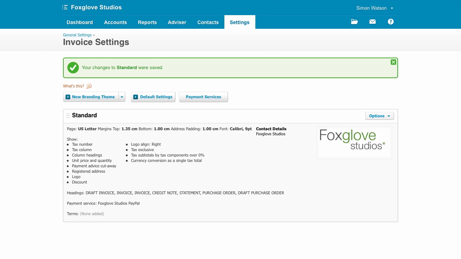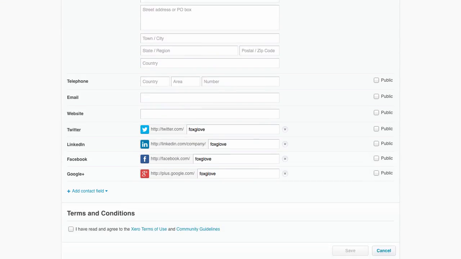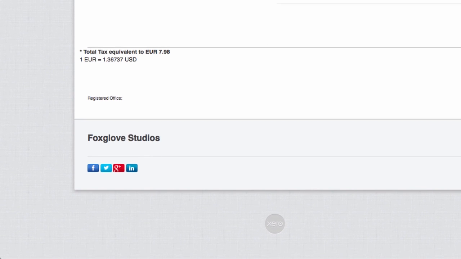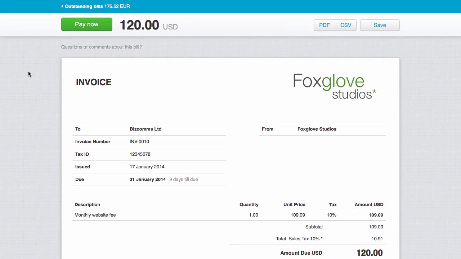And if you want to boost the profile of your business using social media links on your invoices, you can do that in Organization Settings. Just add your social media links and they will appear on your invoices like so. Nice. Now you have what you need to get started invoicing your clients, and with online invoicing, you can dramatically improve the time it takes to get them paid.